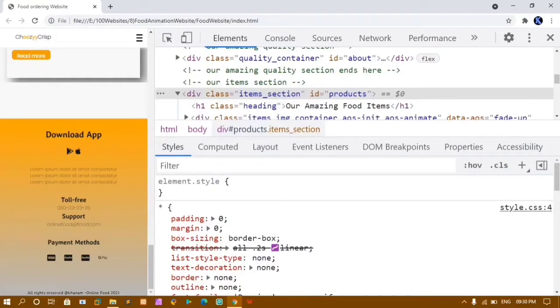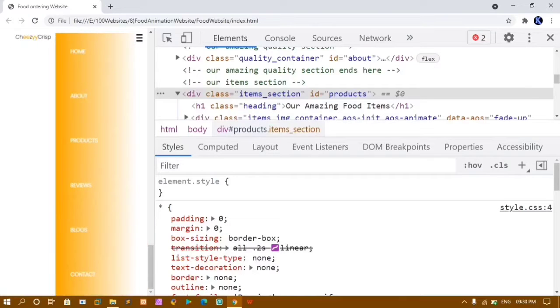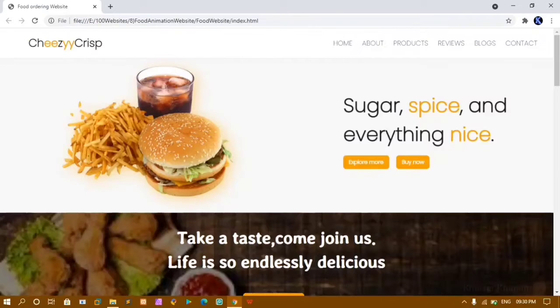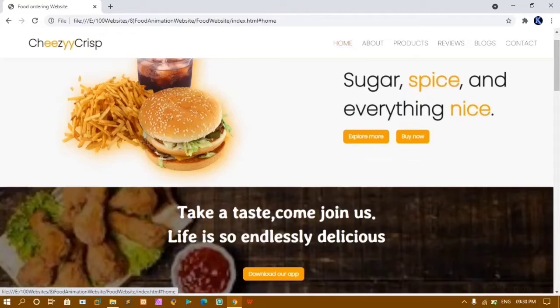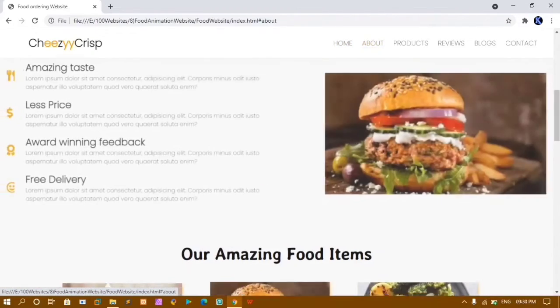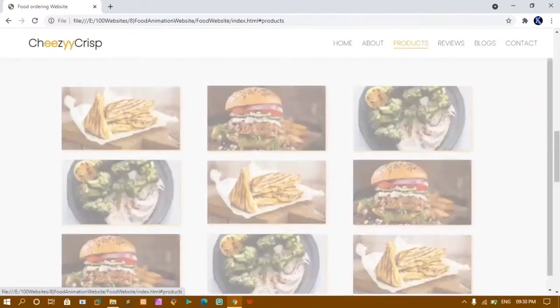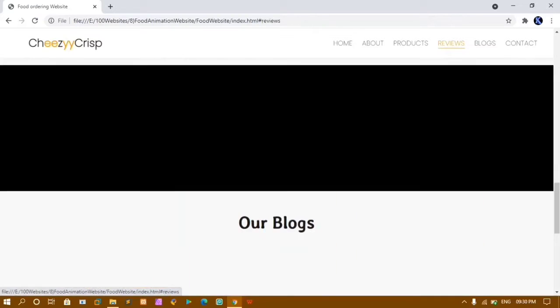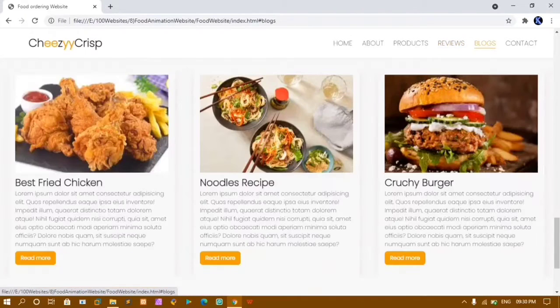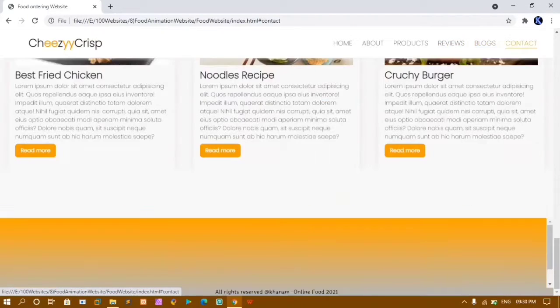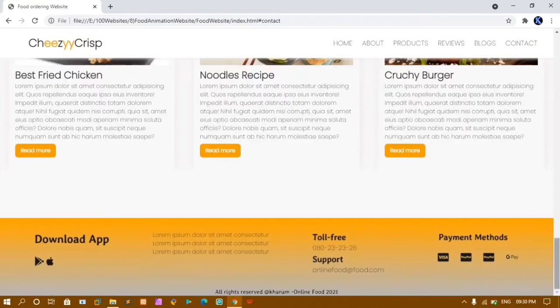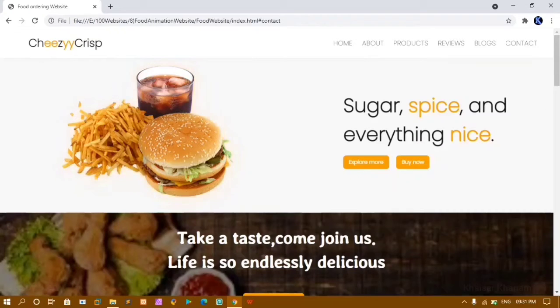Okay, now we are going to see how to make this completely responsive website, and whenever I click on this, you can see my header is coming here. Now whenever I click on home, I am redirected to home. When I click on about, I will be redirected to here. When I click on products, I will be getting these products. Reviews, I will be getting this one. Blogs, I will be getting all the blogs, and finally contact, I will be getting the footer. Now we are going to make this website, so let's get started with the course.